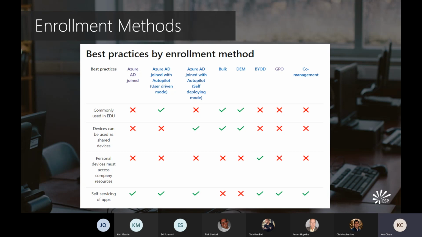You can still do enrollment with a hybrid Azure AD joined environment. You would have to leverage a group policy portion of that as well. So you would have to configure the group policy to force the enrollment for a hybrid Azure AD joined device. So keep that in mind if you're a hybrid Azure AD organization: if you want to do your enrollment, you would have to configure the GPO to do that.